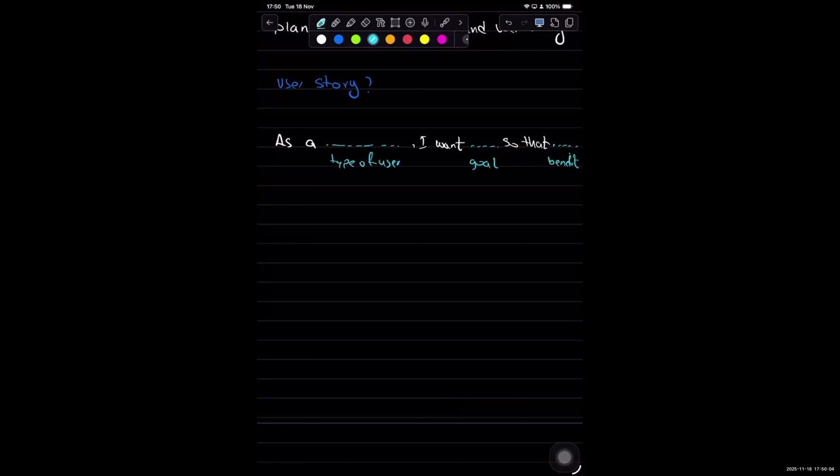So you can just fill those blank sections with some example. As a student, so a type of user, I want to, for example, log in to Video Collaborate so that I can access my course materials. So this is a user story.